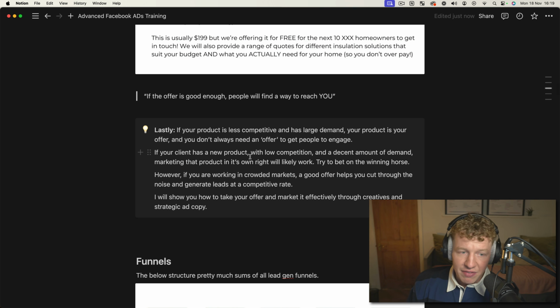But lastly, a caveat here is if your product is less competitive and has a large demand, your product is your offer, and you don't always need an offer to get people to engage. So let's say, for example, your client comes in and says, hey, I've got this new product, it's really popular, we're the only supplier in the area, can we try marketing this product? You might not need to run an offer because there's enough demand for that product that just running it on its own with a free quote offer might do just fine. Okay, but obviously those are a dime a dozen. It's hard to find those products, and most of the time we find ourselves in crowded markets.